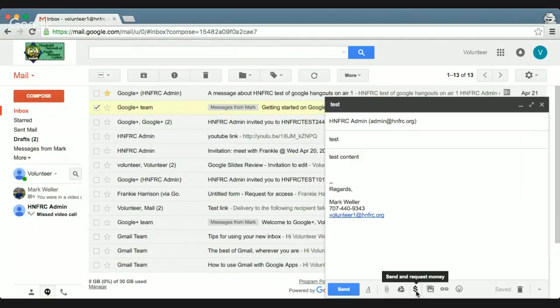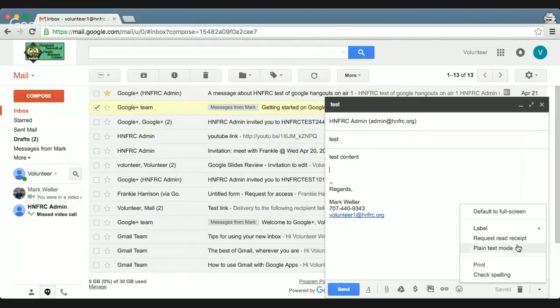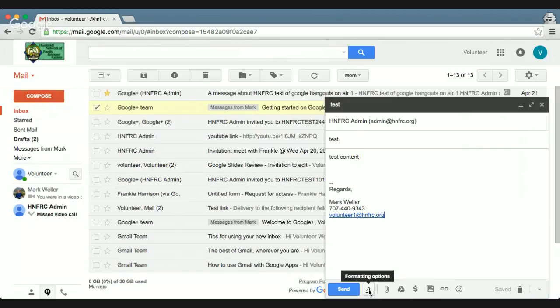You can send and request money. That's a very advanced feature. We can talk about that another time. But you can insert photos, you can insert links, you can insert smiley faces, and you can click this drop-down box over here on the far right-hand corner that says More Options. You can label things, you name it. So those are the many options that you can get with this. You can also click on the far left, Formatting Options, and you can change things like making font bold or making characters larger, making things have different colors. Once you're ready, you send your email and off you go.